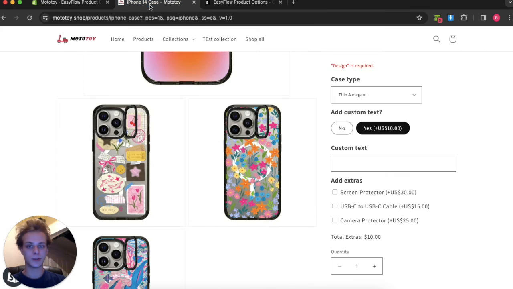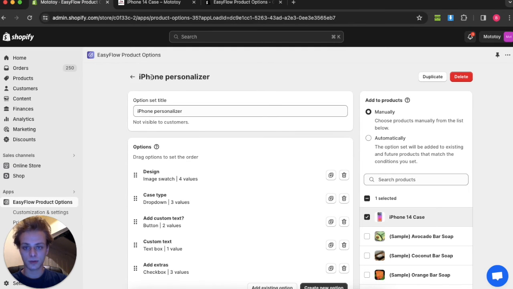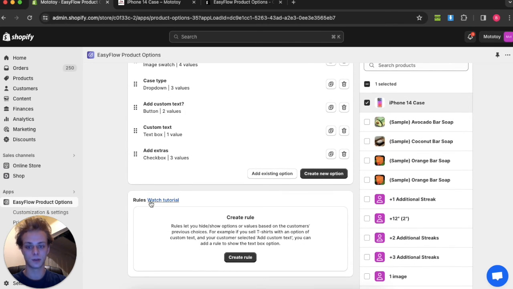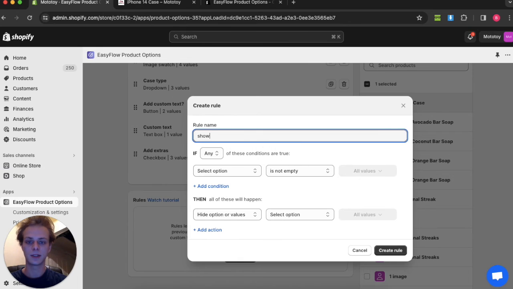Lastly, I will show you how to hide and show this custom text box based on customer selection. To do that, just go to the options set page, and below the options you will see rules. Basically, you can create rules to hide and show options based on what the customer selected. So just create a rule and add the rule name. This is not going to be visible for customers, just for yourself. So I will type show text box.